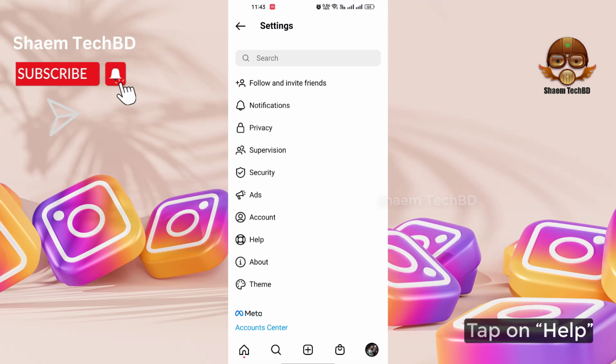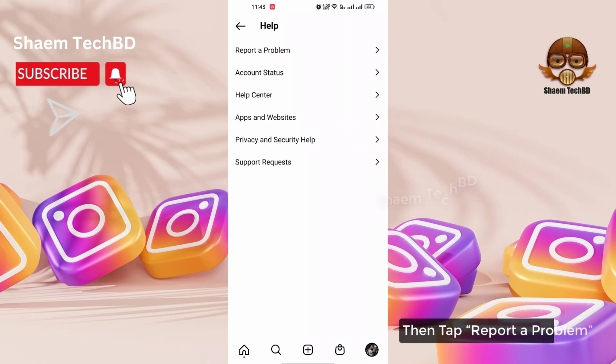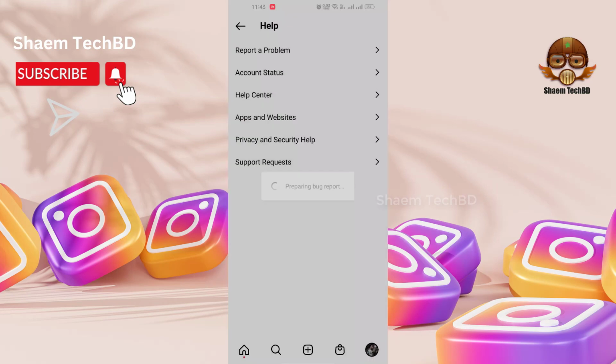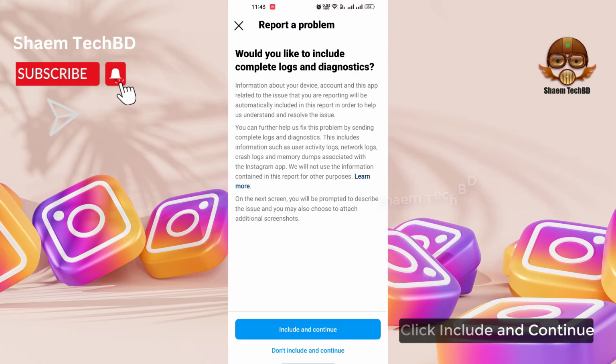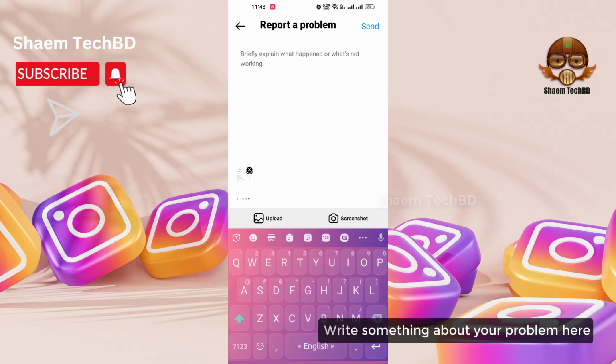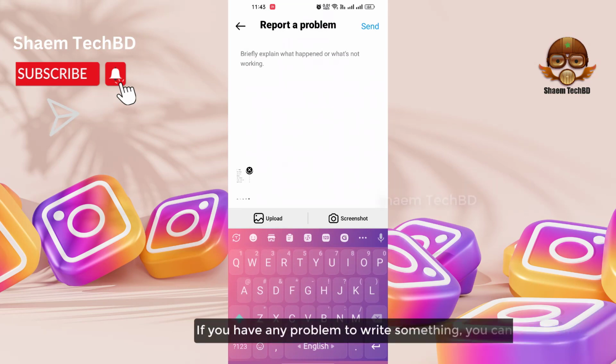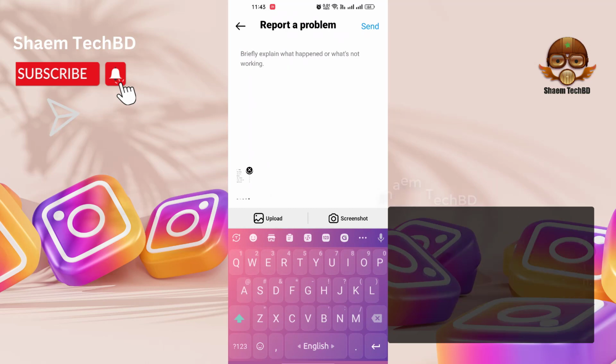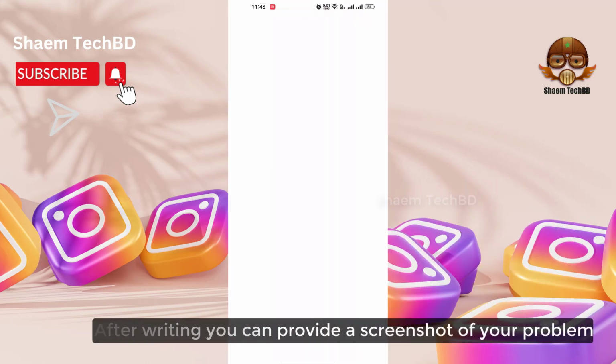Tap on help. Then tap report a problem. Click report a problem. Click include and continue. Write something about your problem here. If you have any problem writing something, you can copy my text. After writing, you can provide a screenshot of your problem.